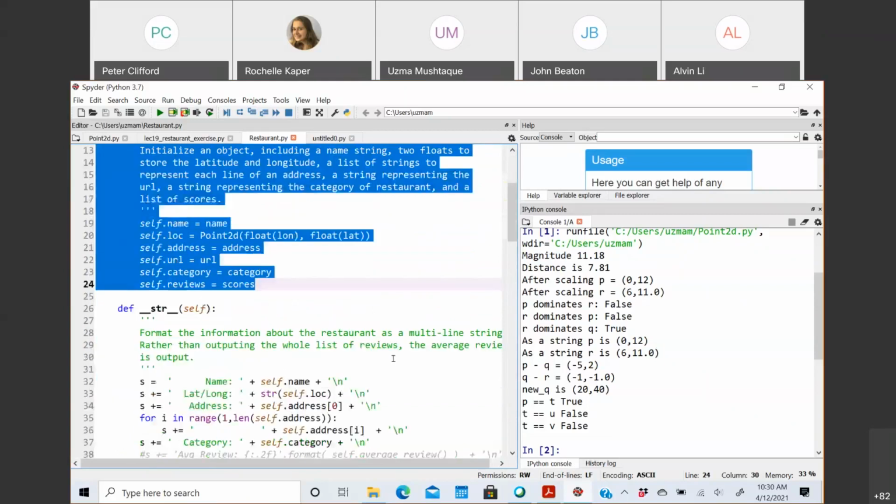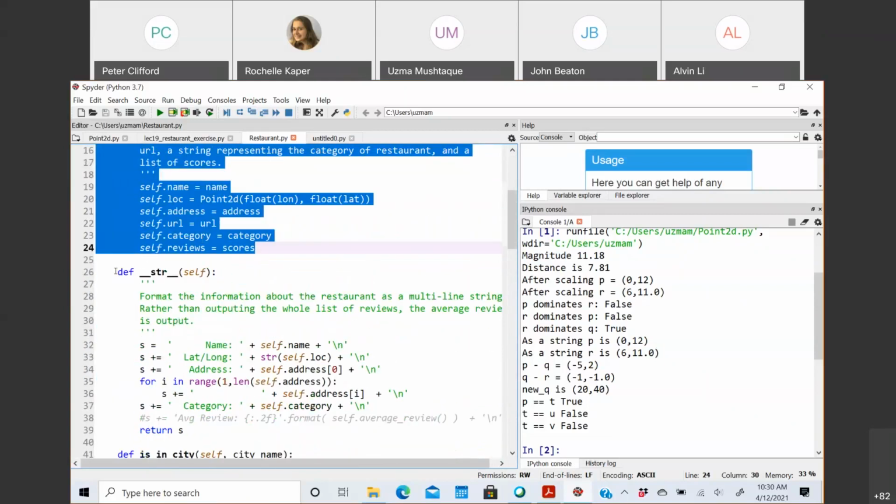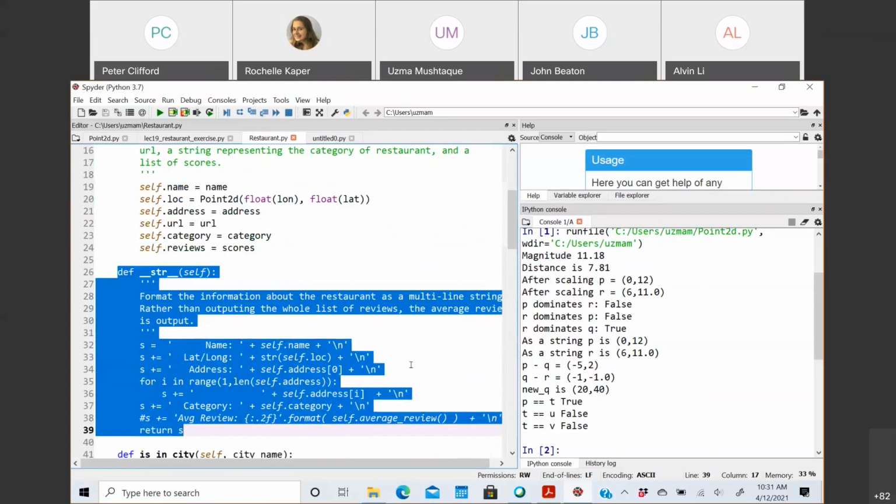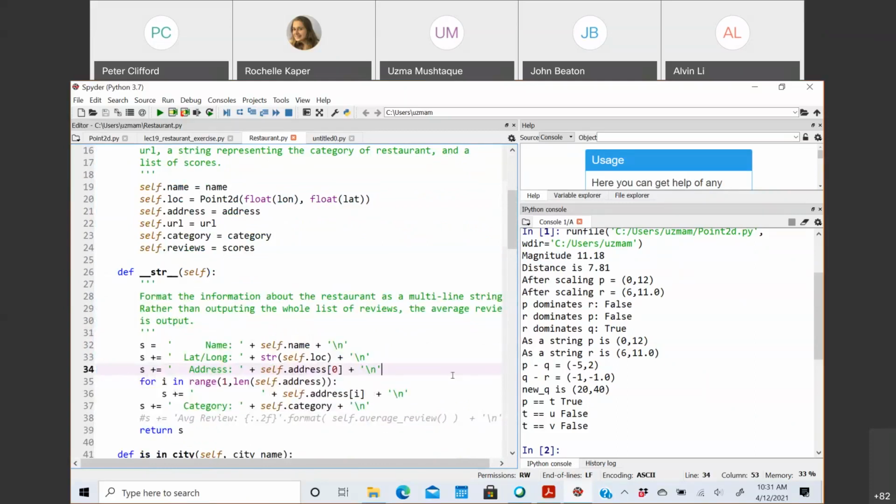Moving on, the other one is the str method. Notice how complex this looks.